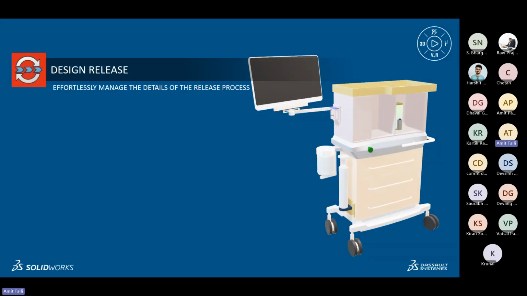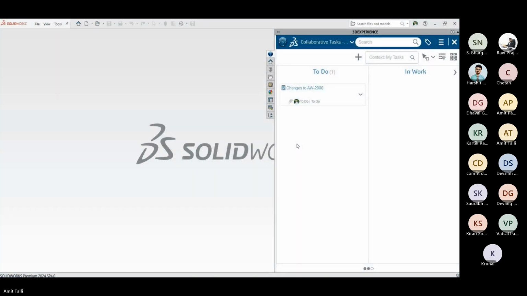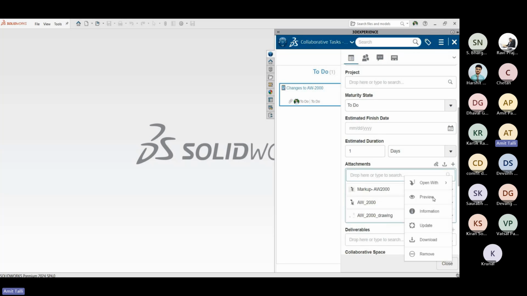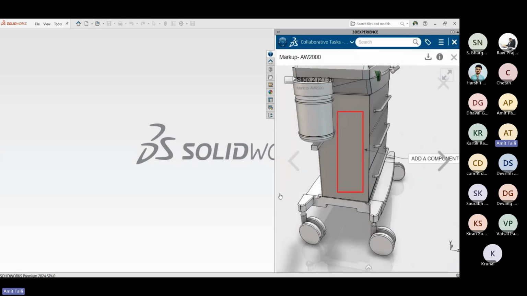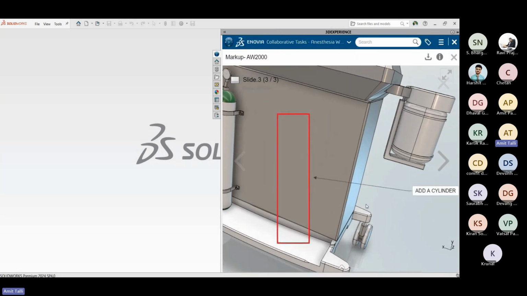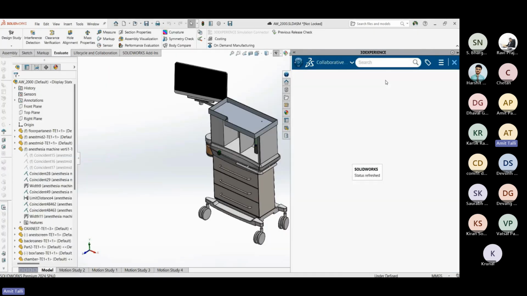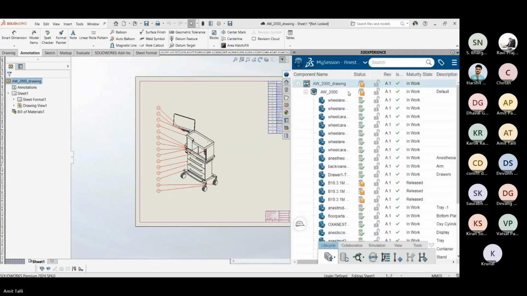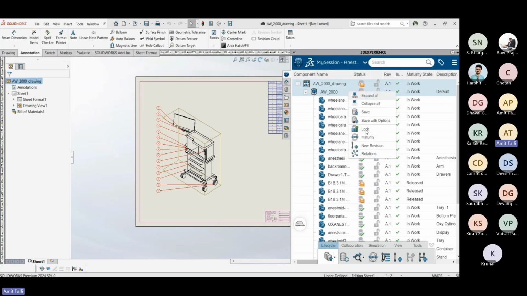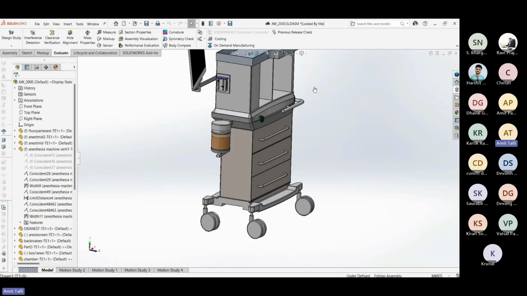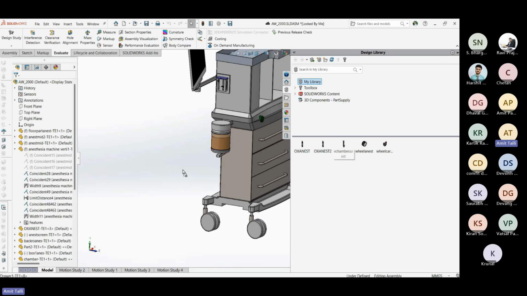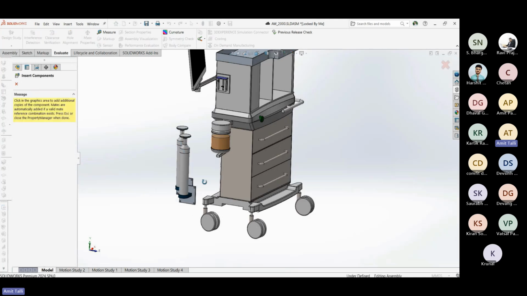Now let us see design release, how we can effortlessly manage the details of the release process. As soon as the designer receives the task, he is going to check the markup in the task pane of SolidWorks itself, and he's viewing what other changes are to be done. He's accessing all the files from 3D Experience and locking them. He's editing it. From the library, he's dropping the components which are frequently used.